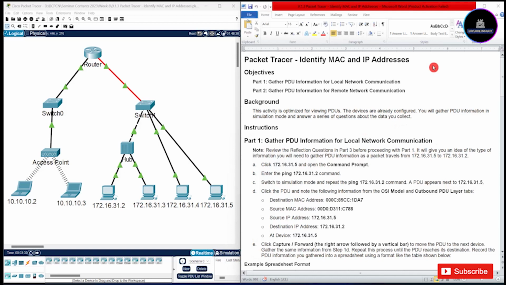In this video, I want to talk about how to identify MAC and IP addresses using the Cisco Packet Tracer. Basically, we have two objectives. One is to gather the PDU information for local network communication, and the second is to gather the PDU information for remote network communication. Now, let me break things down.